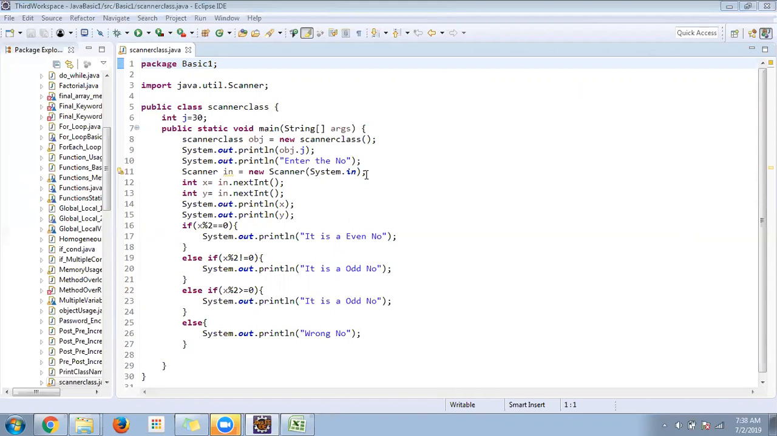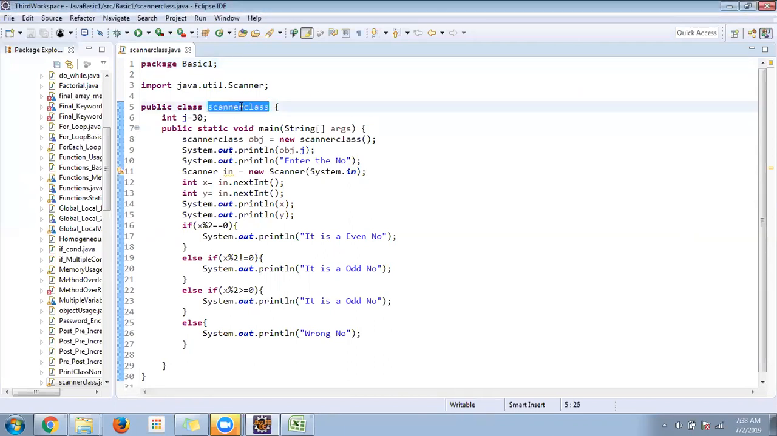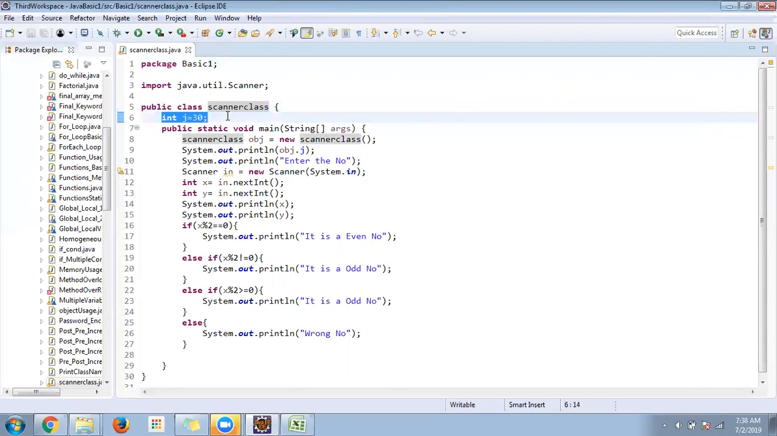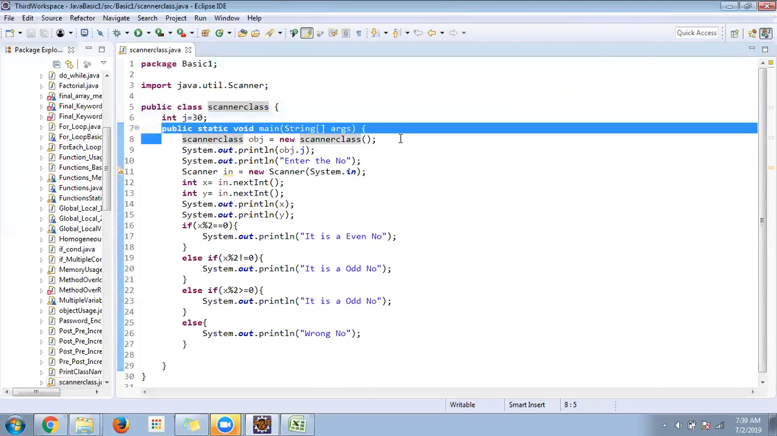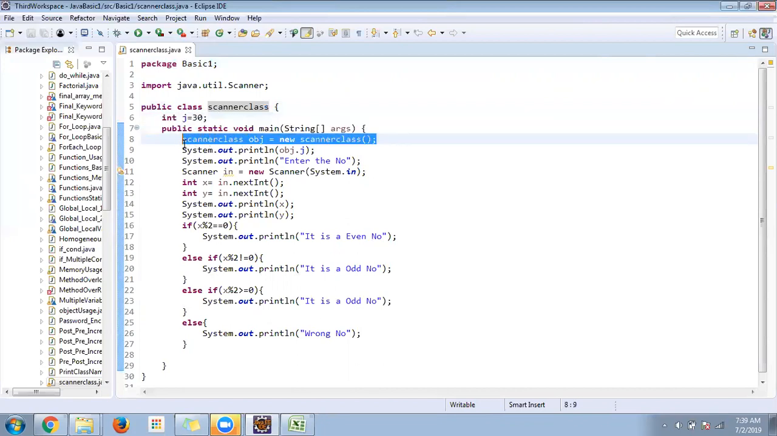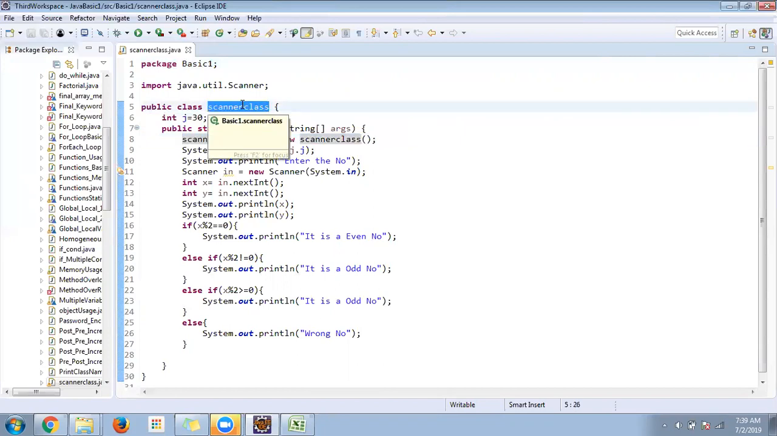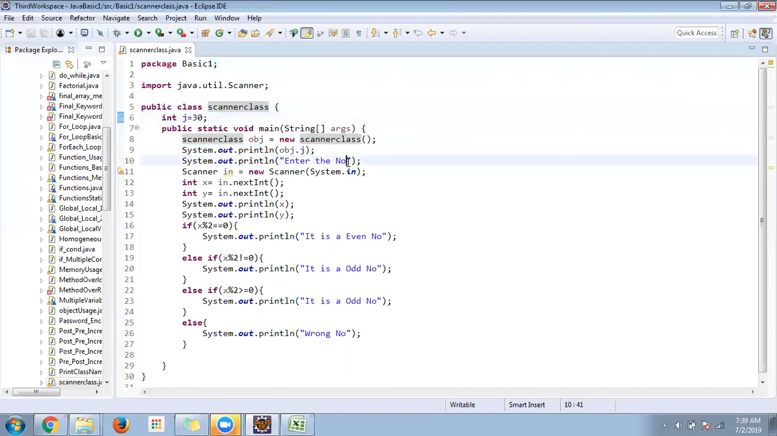Okay, so how is it being used? So simple. Right now I created one class myself. Here I have one global non-static variable, int j is equal to 30. Then I have my main function. Then I'm creating an object for this Scanner class. Then obj.j prints me 30. Then I'm printing "enter the number".